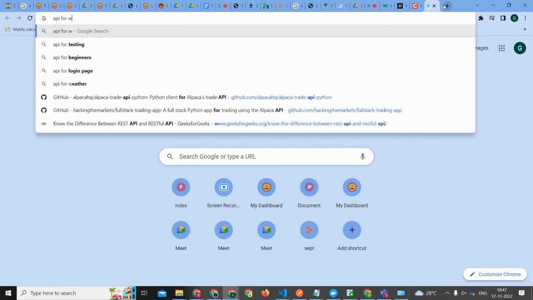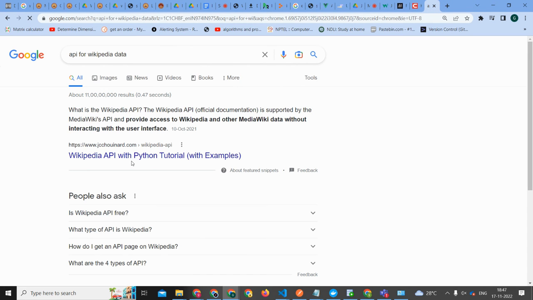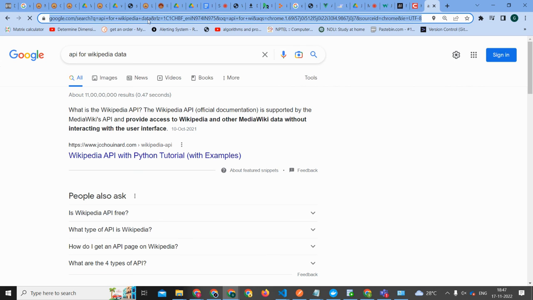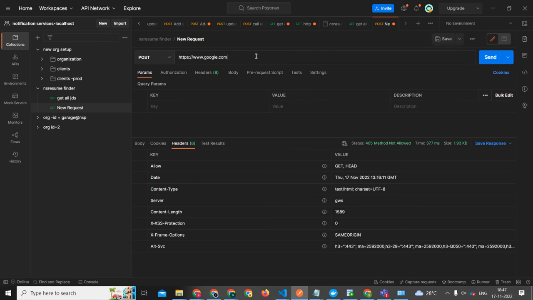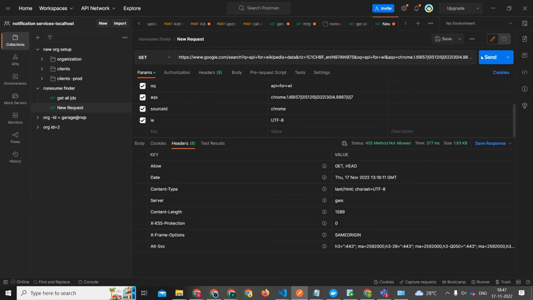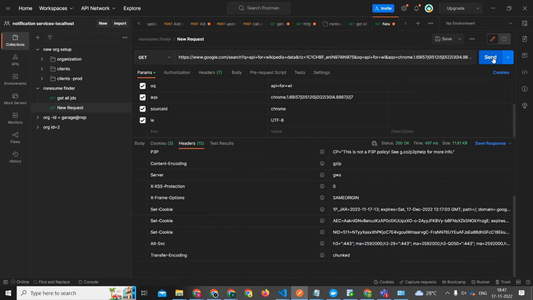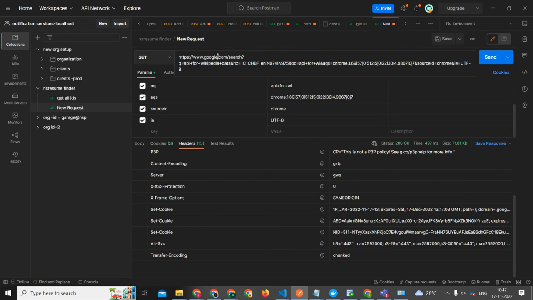If you can go to Google and search something, then you can give the same URL. google.com/search?q=something. Is it a GET request? I believe it's a GET request. Yeah. Now we are getting 200, status OK.